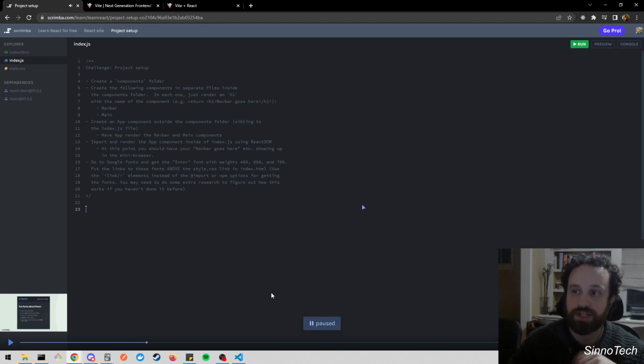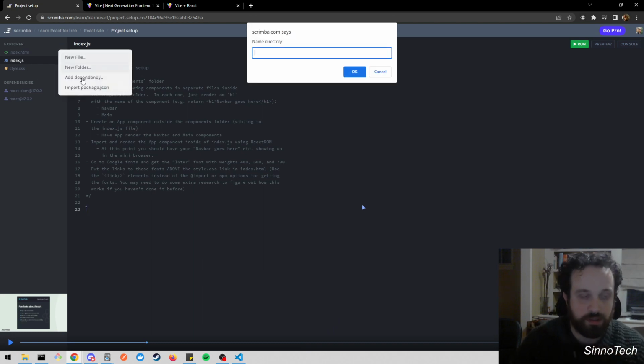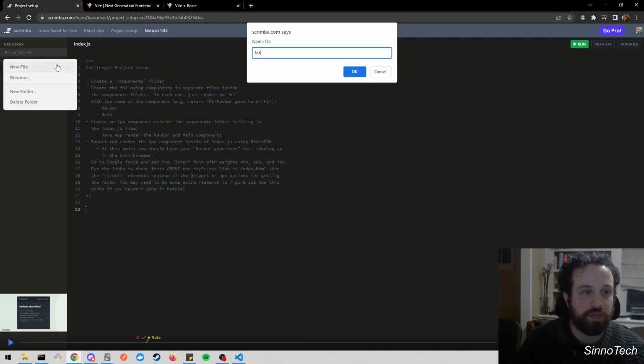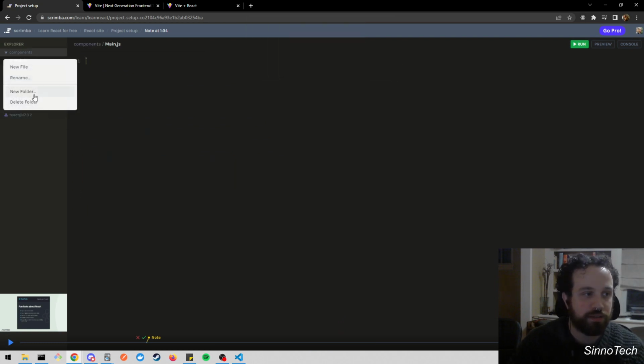All right, chat. Let's tackle this head on. So let's see here. We have a project set up. Create a components folder. In here, we're going to do a new folder, and I'm going to call it components. And we're going to create in our components main.js is what they called it, and navbar.js.